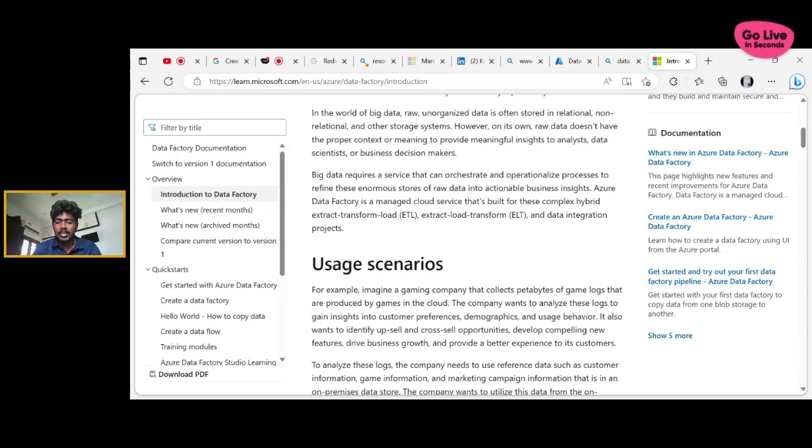So, extract, transform, and load, that is ETL. We have the data in raw form, so we have to extract the data, transform the data, and load the data. All of this is done by using Azure Data Factory.